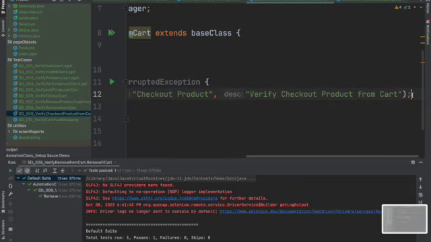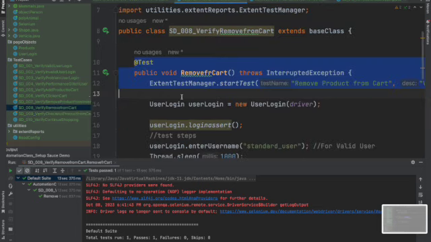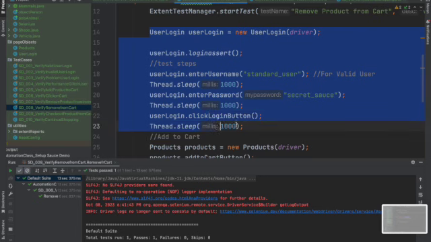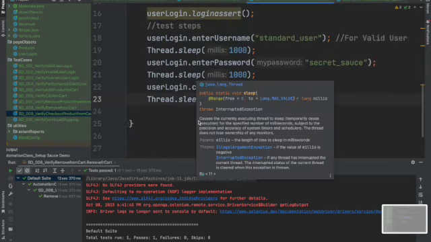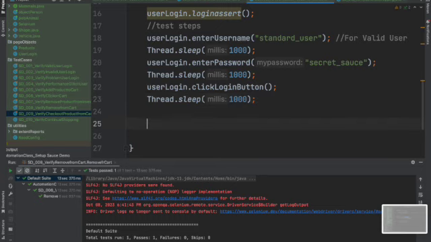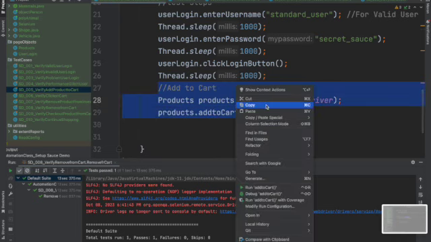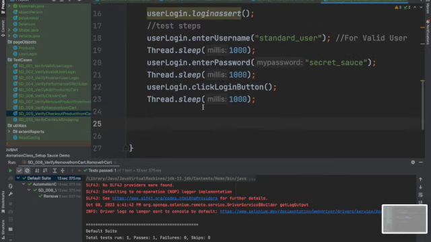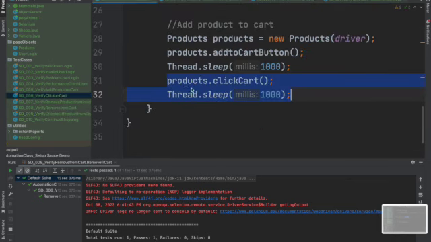So after this, now you instantiate your login, and so we say you log in, and after you log in, you click on the login button. But after you log in, so what do you do? You add to cart. Am I right? You add product to cart. Then you click on cart, right? That's the steps. You click on cart. So we have click on cart.